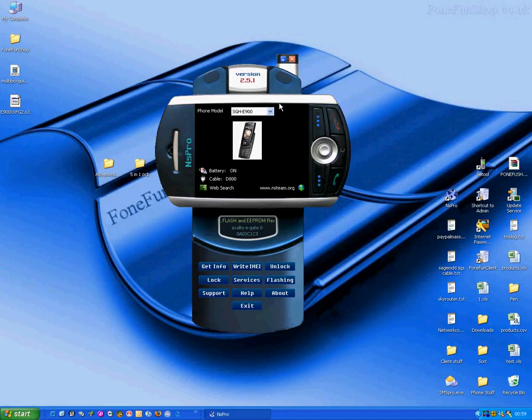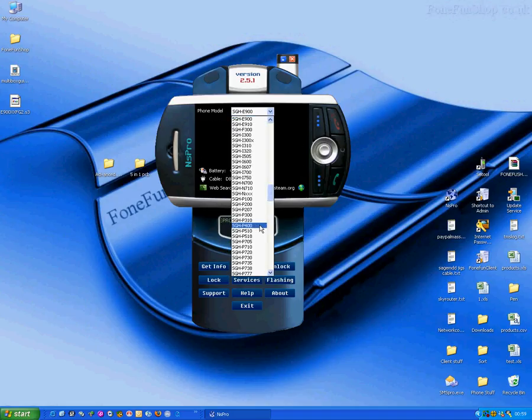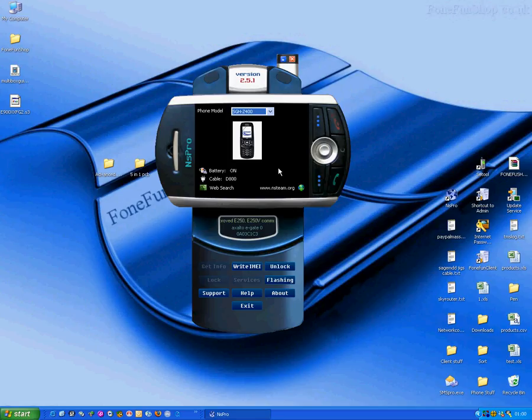But basically that's how to use the NSPro. It's quite an easy tool. Say for your Samsung Z series, when you select that, it tells you battery on, which cable. And you've got info, lock and services are grayed out because those services aren't supported yet.